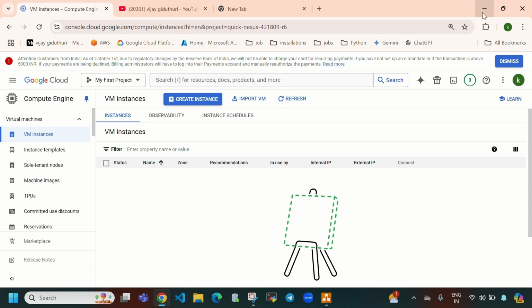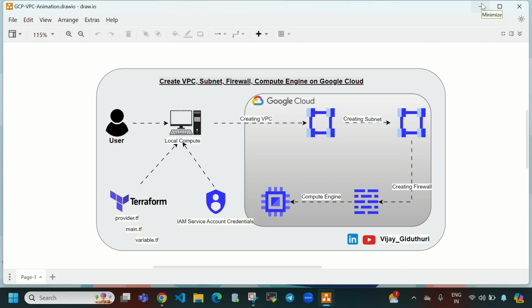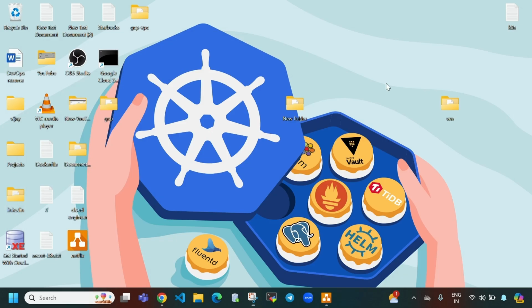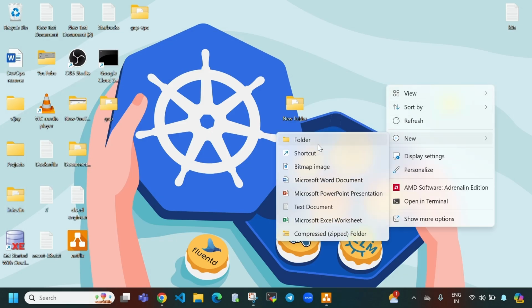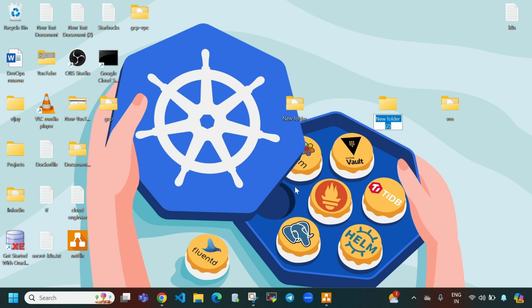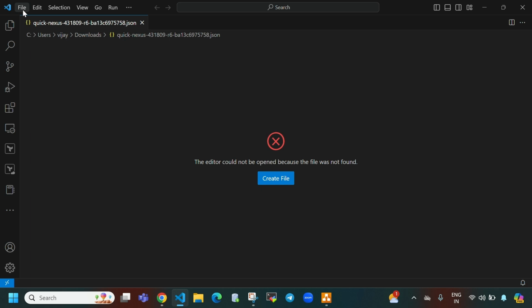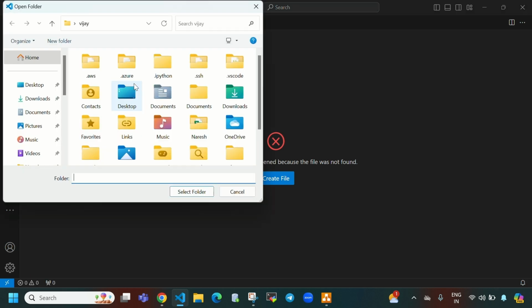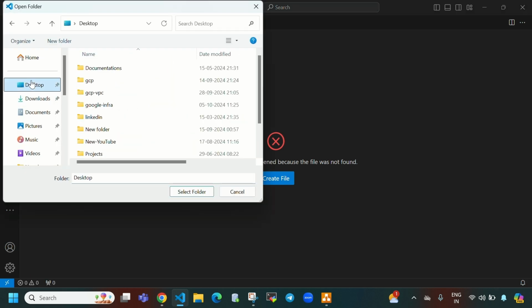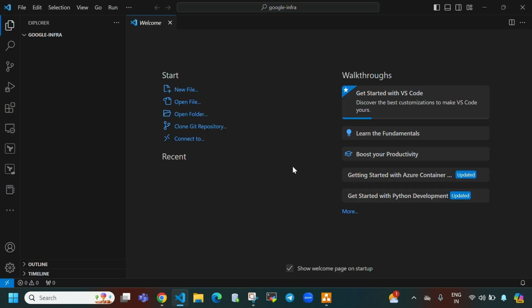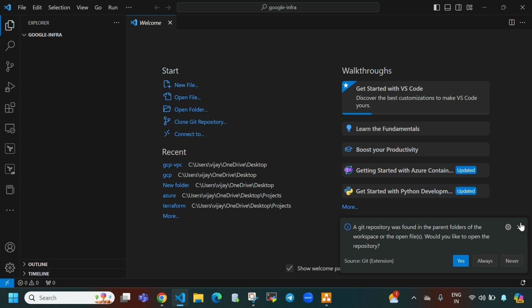So first, let's create an empty folder here. I will create a folder with the name Google-infra. So I'm giving the folder name like this. Here I will open my VS Code and I will open this desktop and Google-infra. So here you can see this is my empty folder.